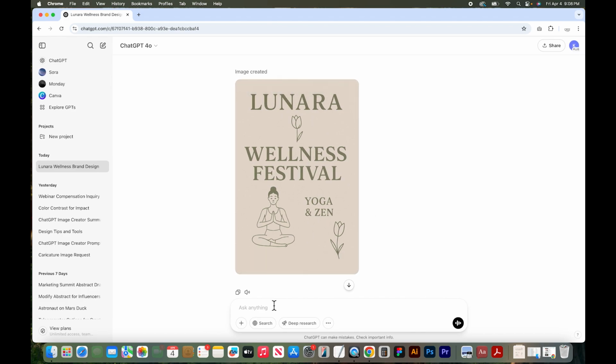So I'm going to ask it to try again. This doesn't look balanced or well designed. So let's give this a little more direction. Add the logo for Lunara at the bottom of the poster and put Wellness Festival large and at the top. Include some body copy and event details about this event.